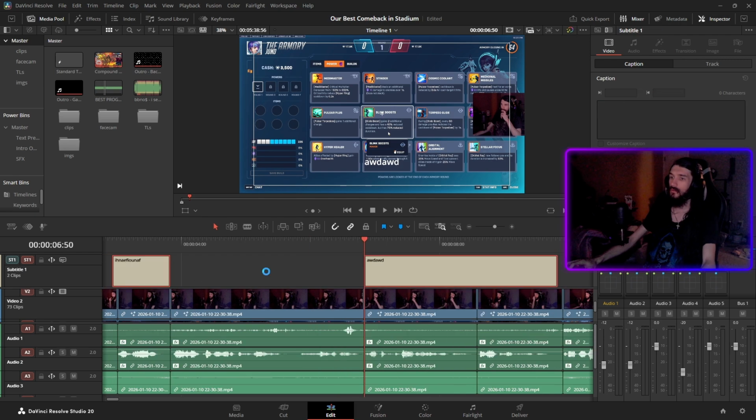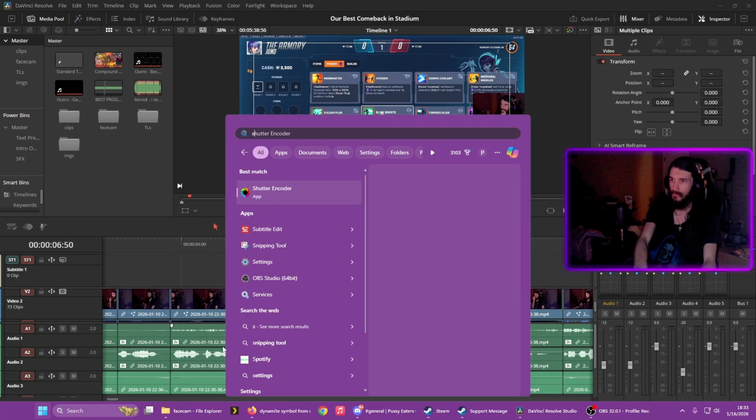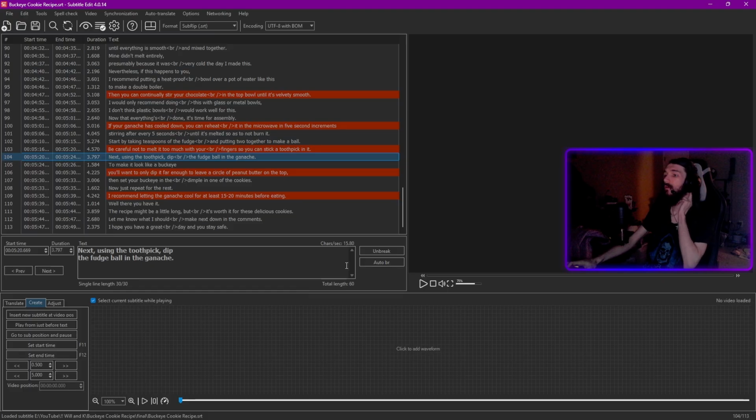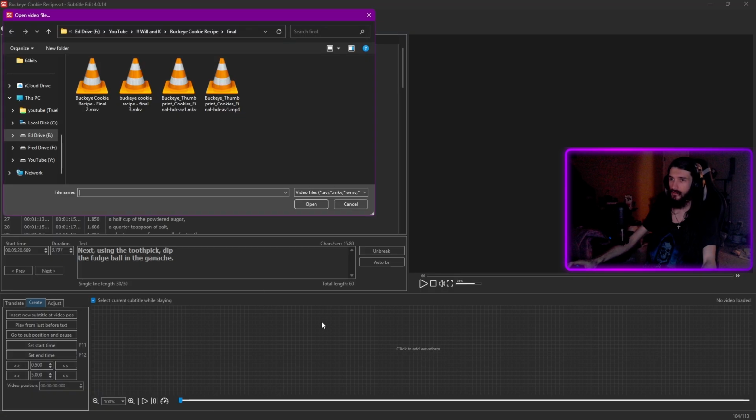I'm not going to do subtitles for this video, and generally I'll use Subtitle Edit for that anyway. I highly recommend this software. It's very nice because you can put a video in here and then click this and it'll give you the waveform of all of the audio, and then you can just go through, click and drag.